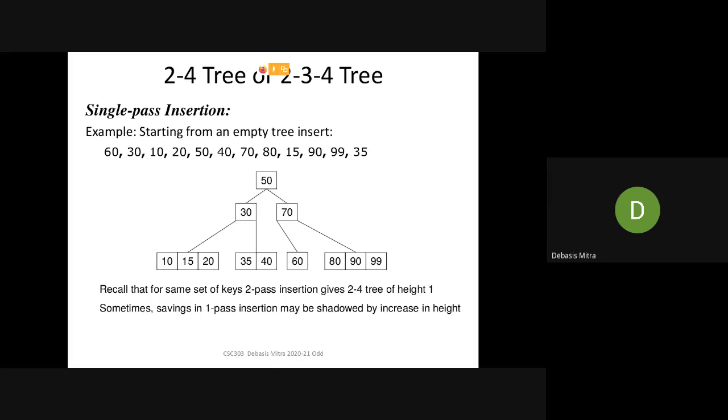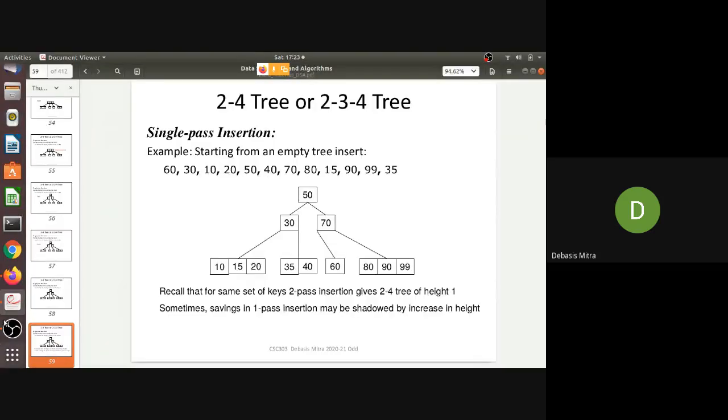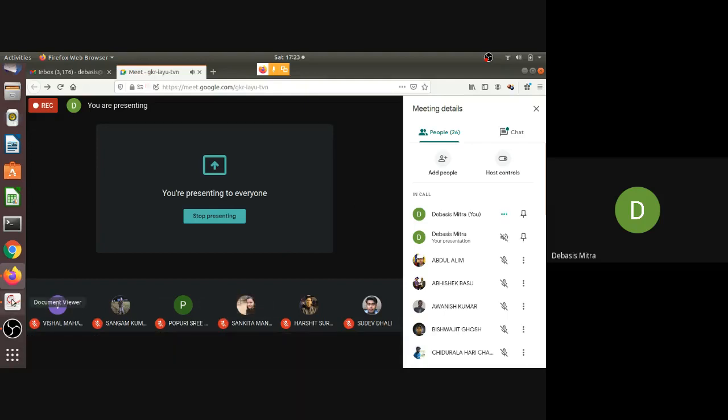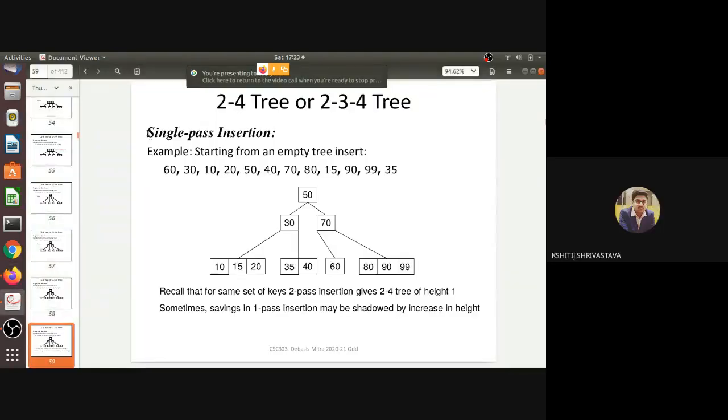So do you understand the difference between this double pass insertion and single pass insertion? Is it okay, students? Yes, sir. Yes, sir. Okay.